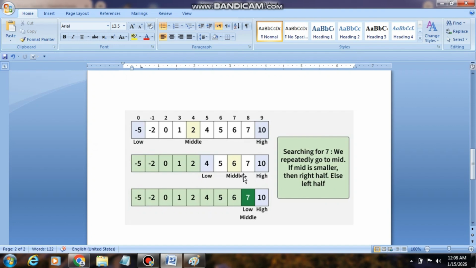The sub array is divided into two portions. Now 6 is the middle element. When we compare 7 with the middle element, 7 is greater than the middle element, then the search must be in the right portion of this array. Now we have to find the middle element of this sub array.